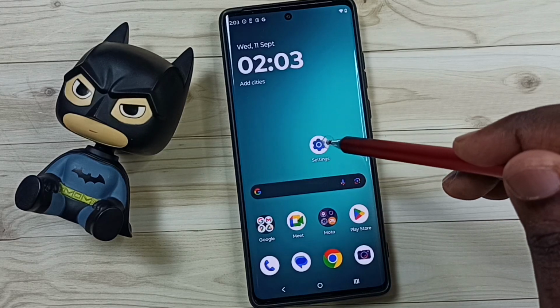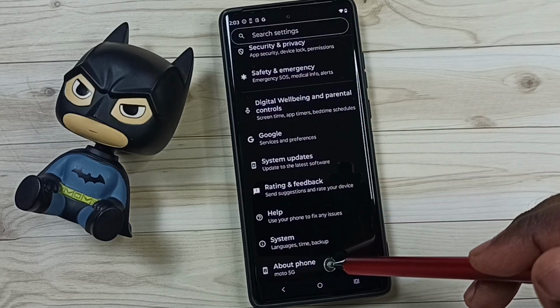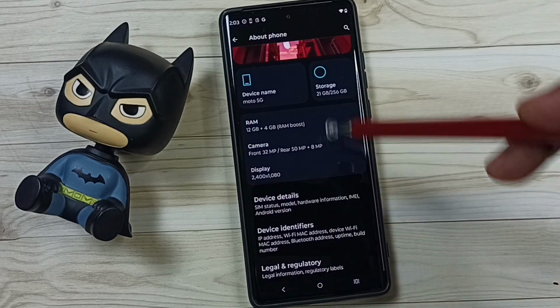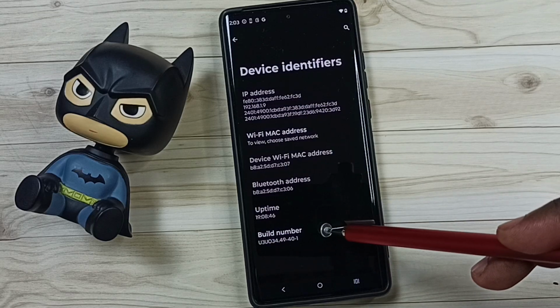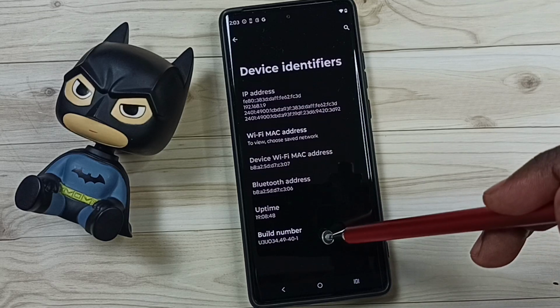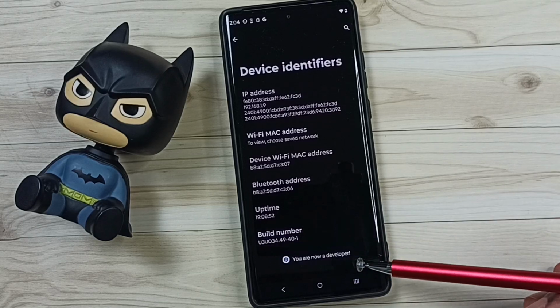Go to settings, tap on the settings app icon. Go down, go to about phone, tap here. Go down, tap on device identifiers. Then here you can see build number. On build number we need to tap 7 times. 1, 2, 3, 4, 5, 6, 7. See the message, you are now a developer.